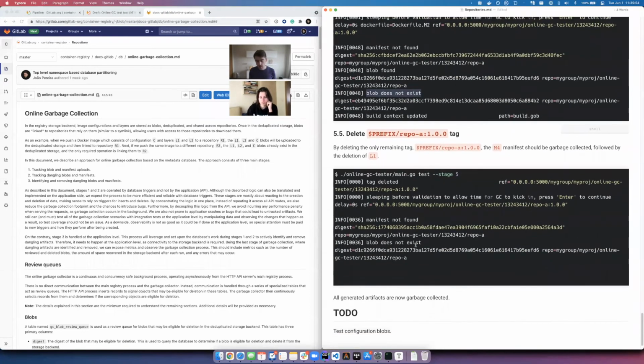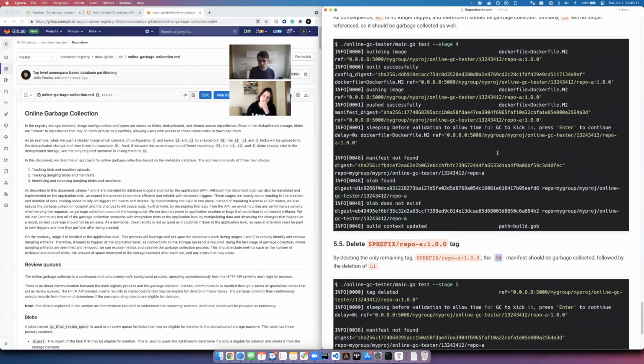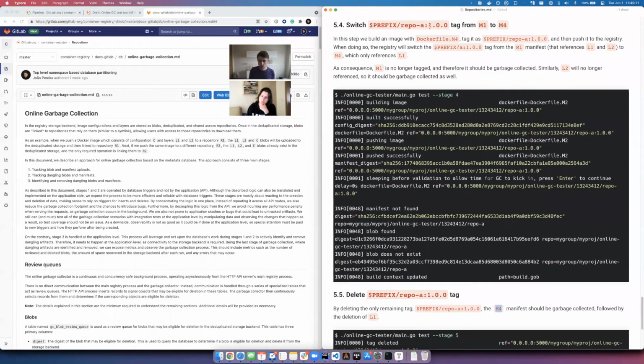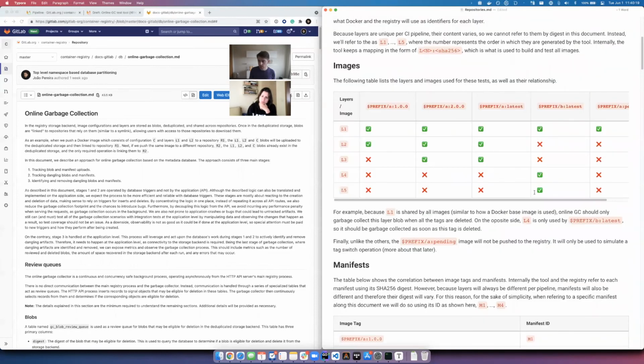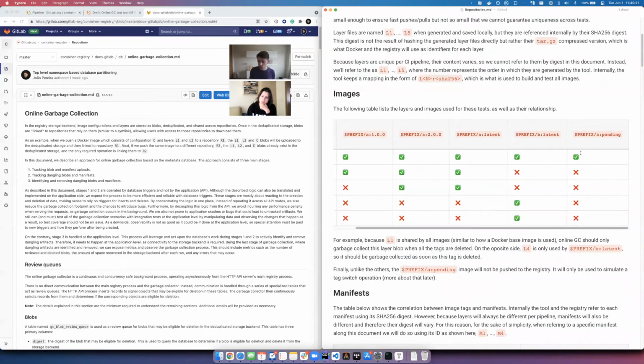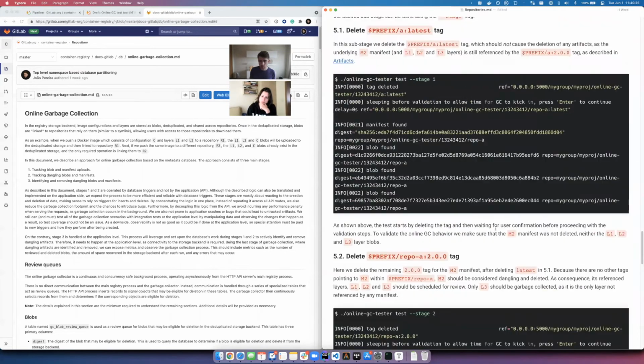And finally, the last substage is deleting the last tag that we have on the registry, which is 1.0.0. And by doing this, keep in mind that we have switched 1.0.0 from M1 to M4 here. So it now only points to L1. So that's the same manifest here. It only points to M1.